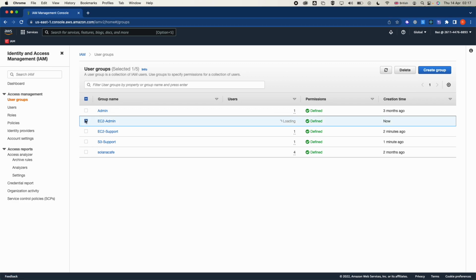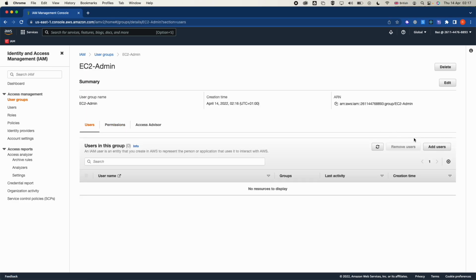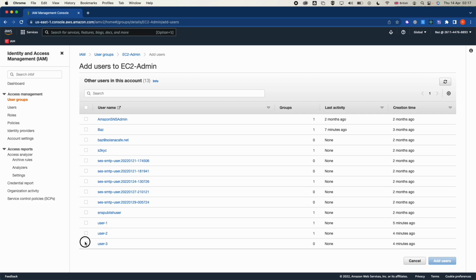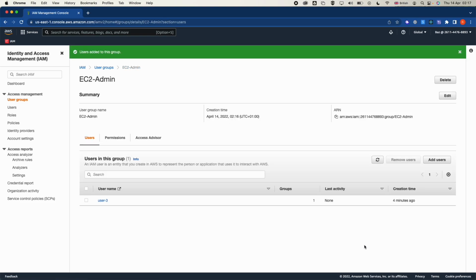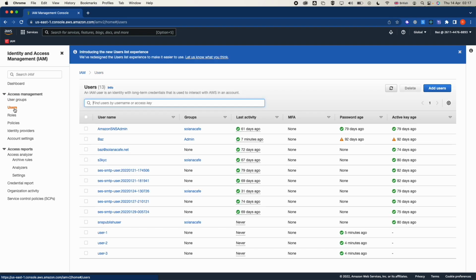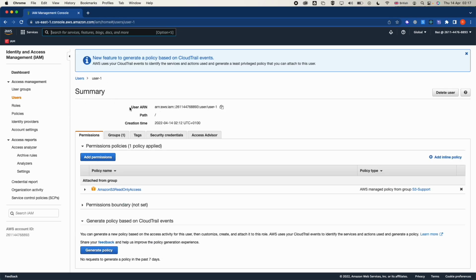Let's go back to the user groups from the left navigation pane, and we choose the S3 support group, and then we click here on add user. We want to select user 1, and we will add this user to our group. Then we need to go back, select the EC2 support group, add user, and select user 2. And finally, we go to the EC2 admin group, select it, add user, and then select and add user 3 to this group. So now all my users are assigned to a group.